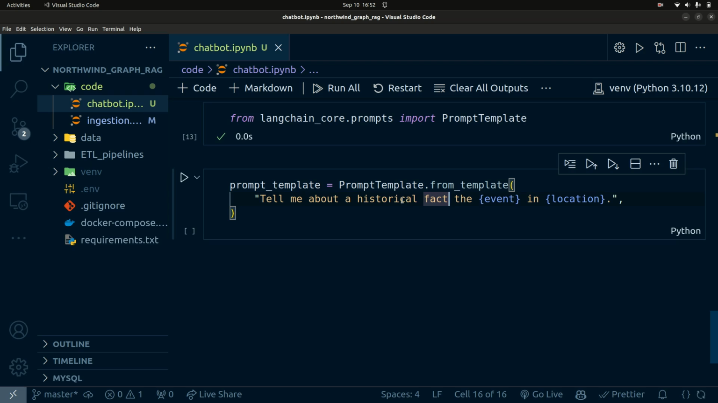Tell me a fact that makes more sense. Tell me a historic fact about something that happened in X location. So, tell me a historic fact about the First World War in France. It's going to tell you about the First World War, but focusing mainly on France.